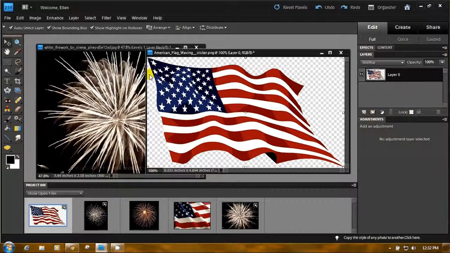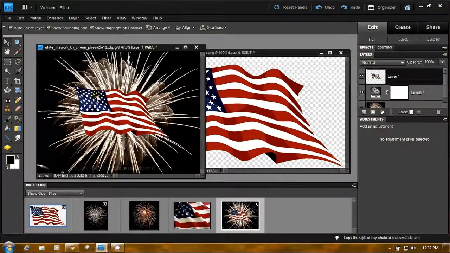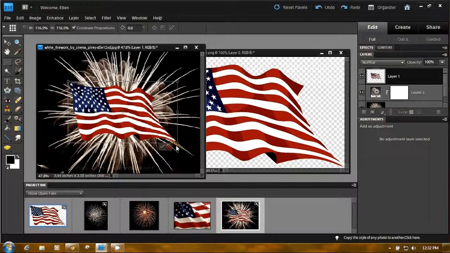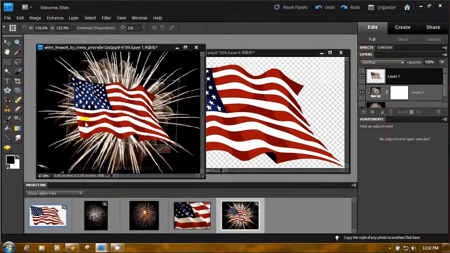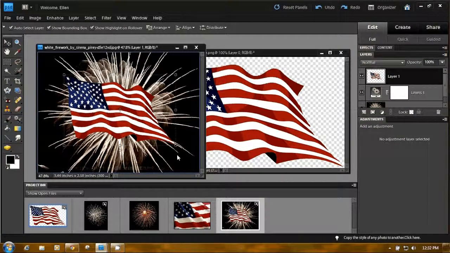Click on the move tool. And this is just click on the flag, drag it over, and put it on top of the firework. You can make it bigger. I'm going to turn it a little bit right like that. You can make it wider, longer, however you'd like to do it. Click. There you go. Now it's positioned.